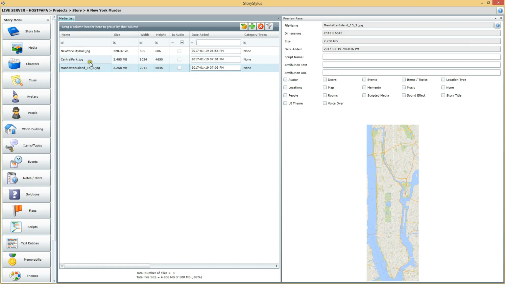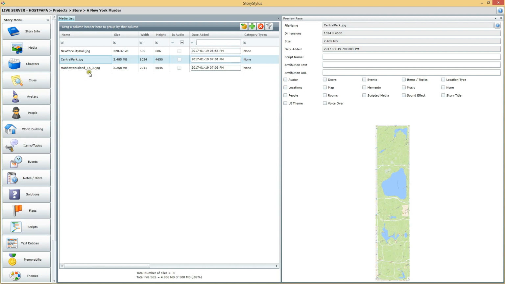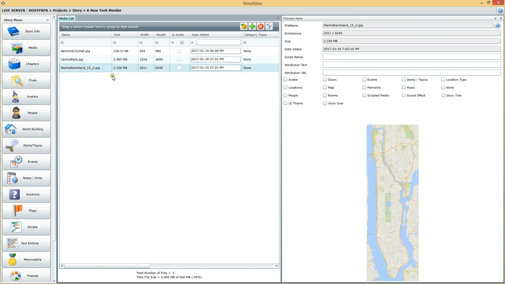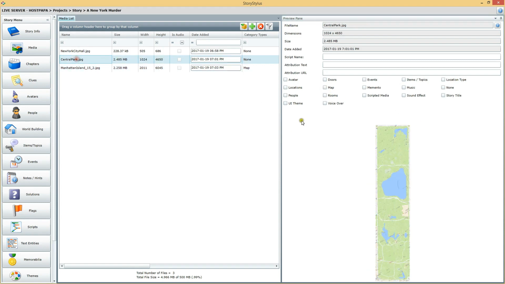But if we did Manhattan Island with the same level of detail as we've got of Central Park, then that would be huge. I mean, this little portion by itself is 2 megs in my zoomed-in version, and this whole map itself is 2 megs, so that'd be huge. But I'm going to make these all maps, because we're going to use them as maps.